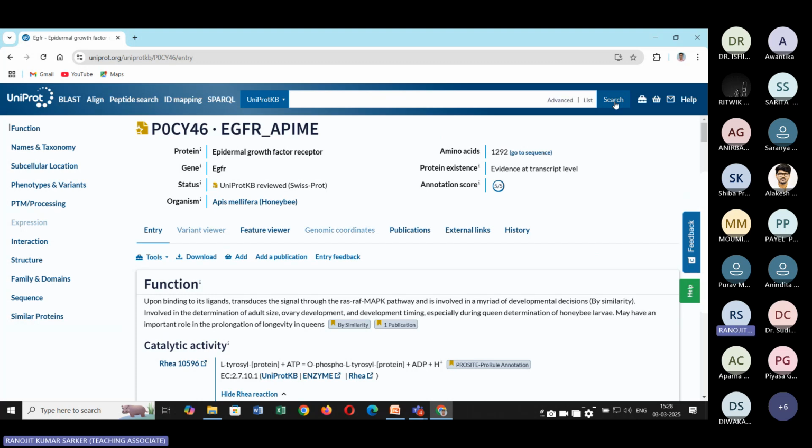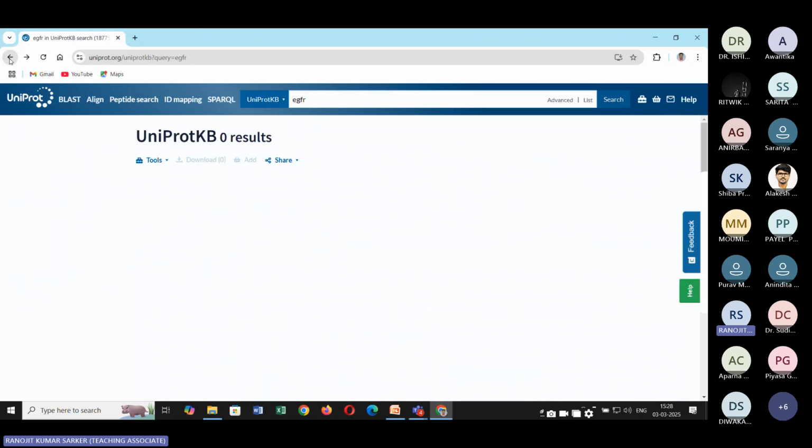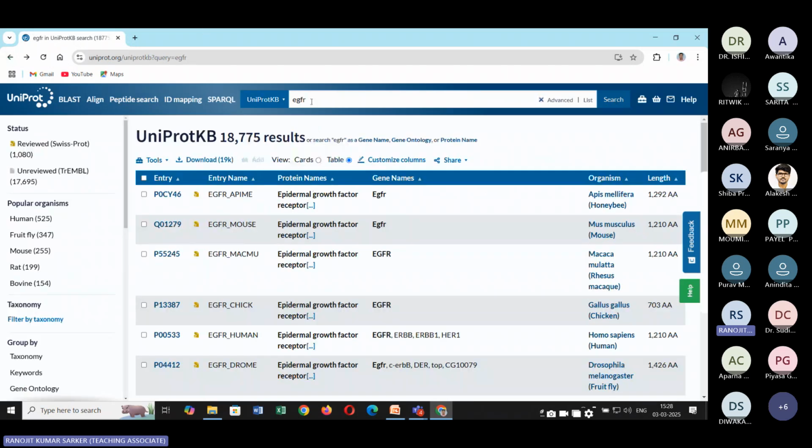So by using the unique ID, this is the beauty of unique ID, that using this one, you can retrieve the single file, the file of your interest. Otherwise, you see that when we just used a name, that is EGFR, you retrieved 18,000 plus results, right? 18,000 plus results. Okay. Now, out of that, you see that 1,080 proteins are reviewed proteins.